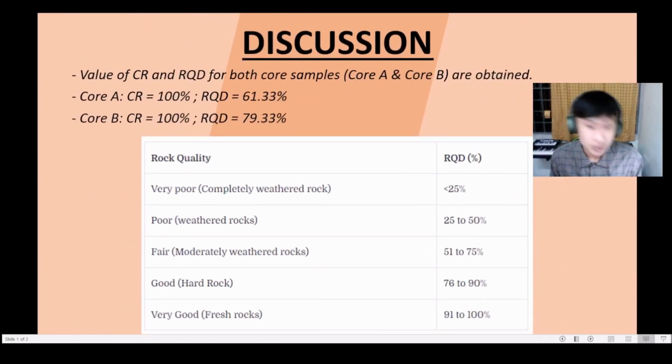So hi, my name is Su Yang and I'm going to present the discussion part. So two core samples we're using here, which are core A and core B. Calculations are done to obtain the value of core recovery and rock quality designation, abbreviated CR and RQD respectively. So let's start with core A first. The CR value of it is 100% and the RQD value of it is 61.33%. Based on the RQD value of core A, we can say that it has only fair quality, specifically a moderately weathered rock quality, and just around 10% away from the poor quality of rocks.